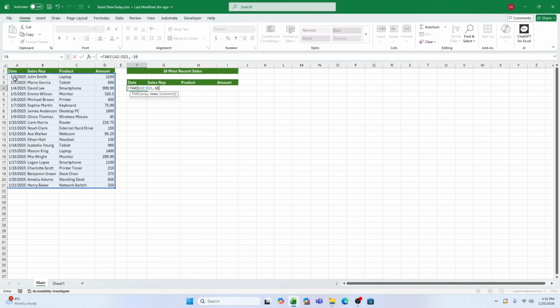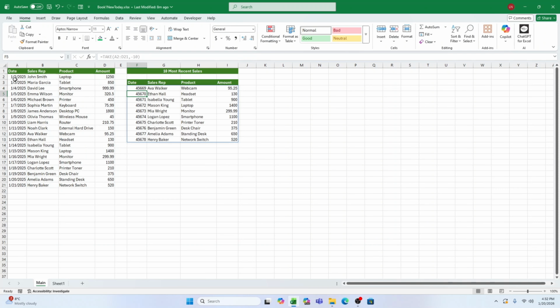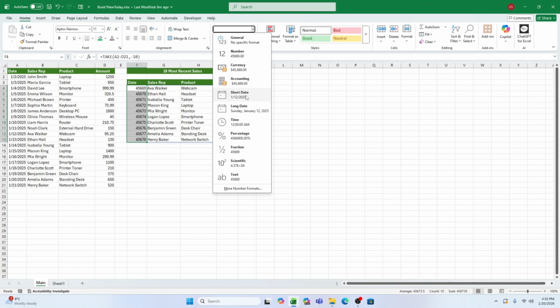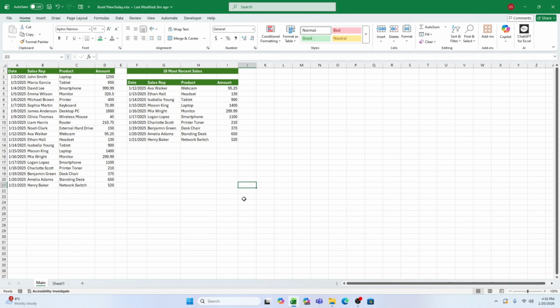I'll type close parenthesis, press enter and boom. There are the 10 most recent sales records from the list, extracted automatically using the Take function. How quick was that? Think about how fast that was. Take. Specify the range, tell it how many records you want from the top or bottom, and you're done. No sorting, no scrolling, no counting, no copying and pasting.